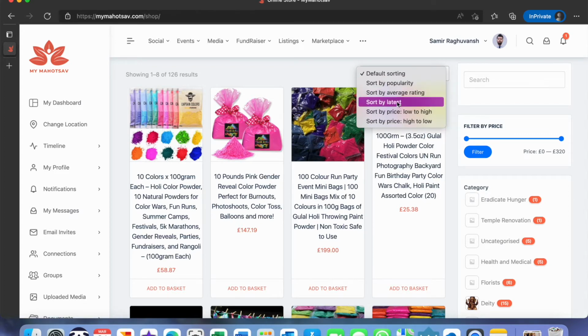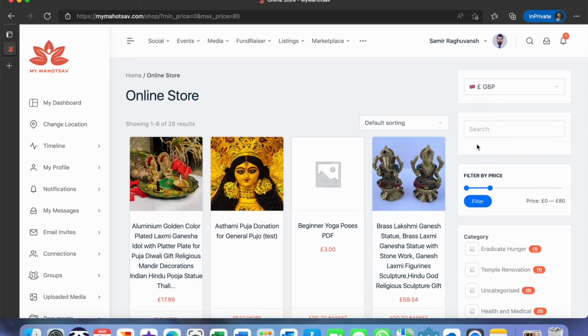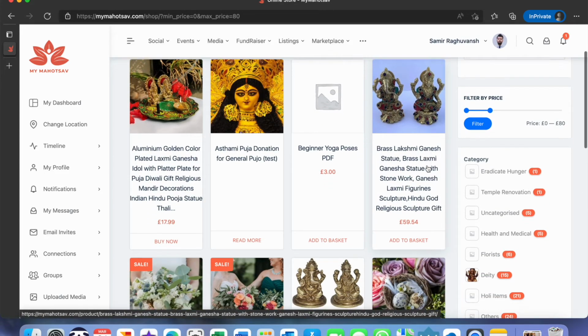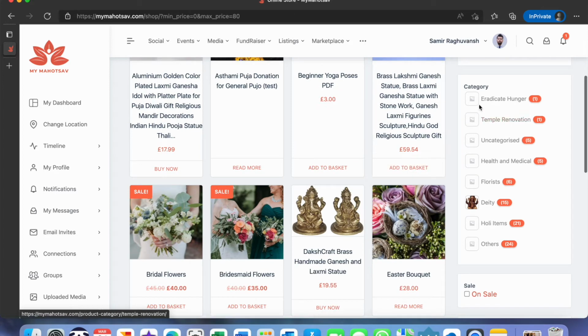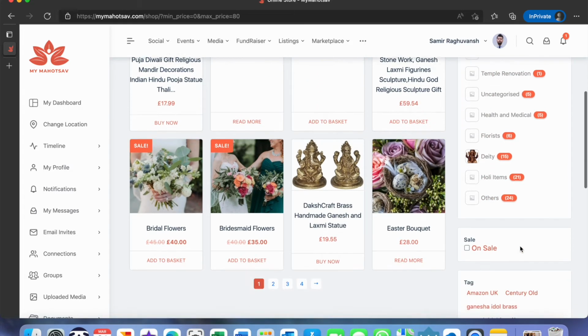You can categorise these products by selecting popularity, average rating, latest, etc. You also have the option to filter by price, dependent on your price range. On the right hand side, you will see the different categories, and you will also have the option to select on sale items.